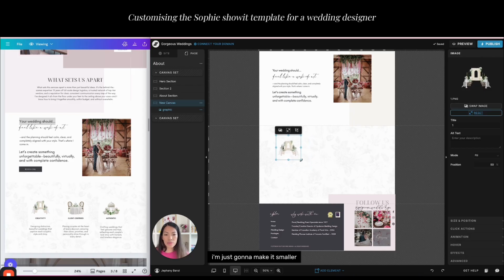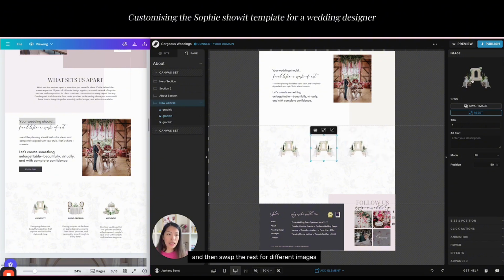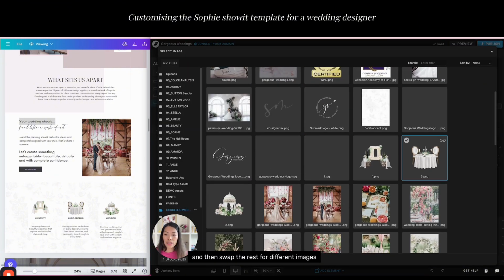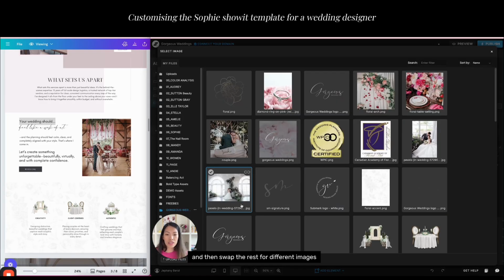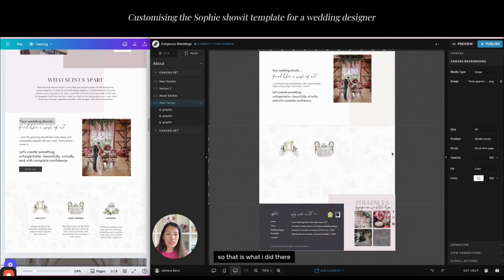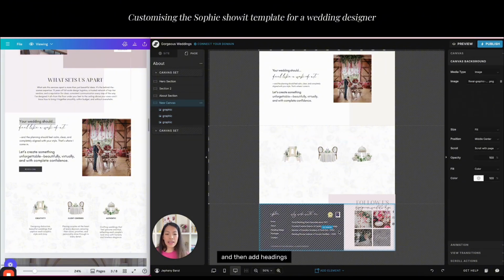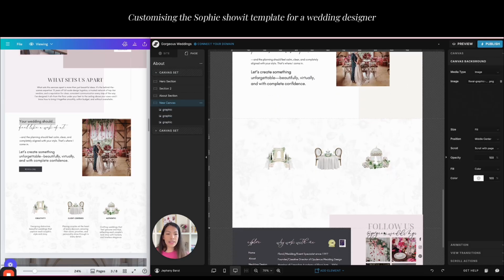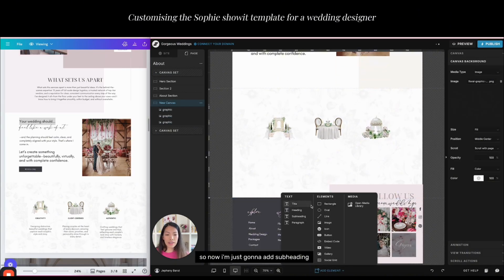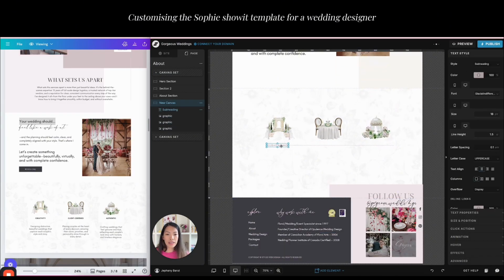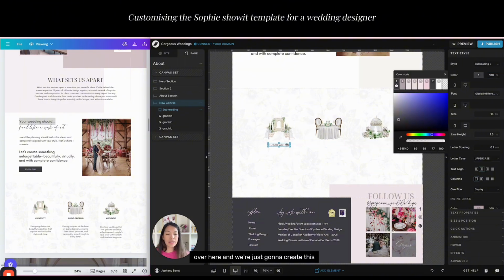I'm going to duplicate this 3 times. I'm just gonna make it smaller, so Command C, Command V to duplicate, Command C, Command V to duplicate, and then swap the rest for different images. So that is what I did there, and make sure they are aligned and centered, and then add headings. So now I'm just gonna add a subheading over here.